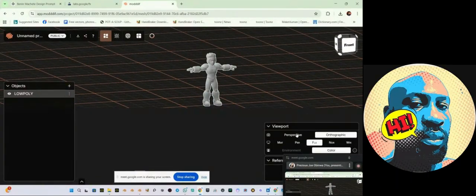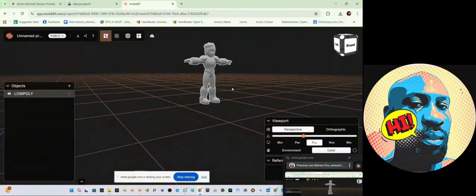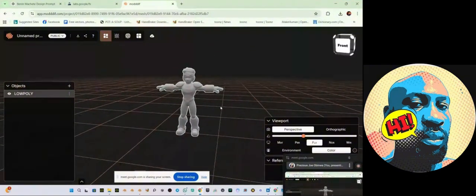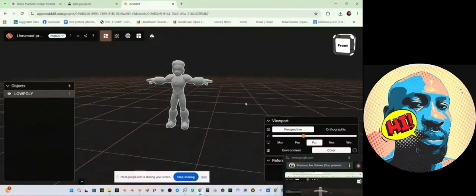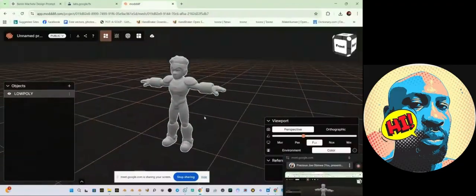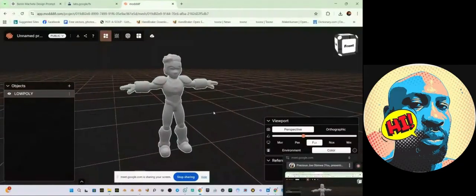So if you come in, go from orthographic to perspective view. Perspective view is okay. You can just pan. You can use your right mouse to pan left and right, scroll wheel to zoom in and out, and then your left mouse to rotate. So it's our character, right?